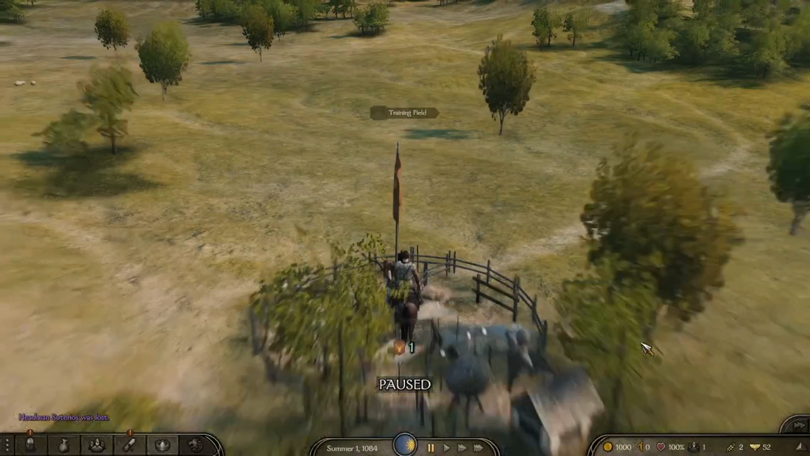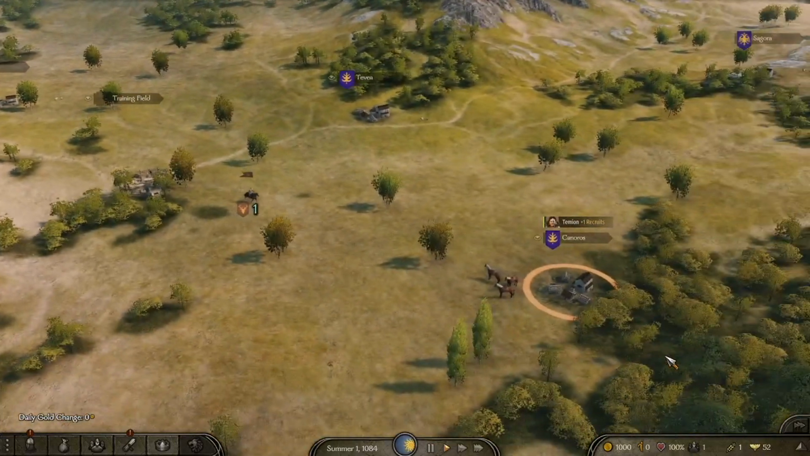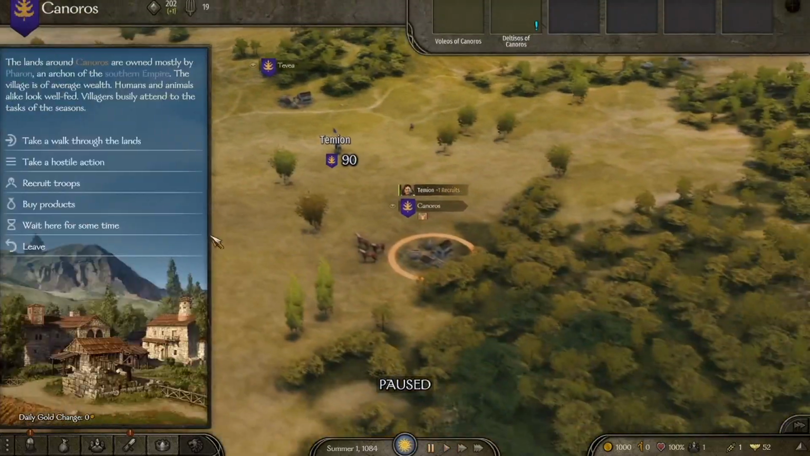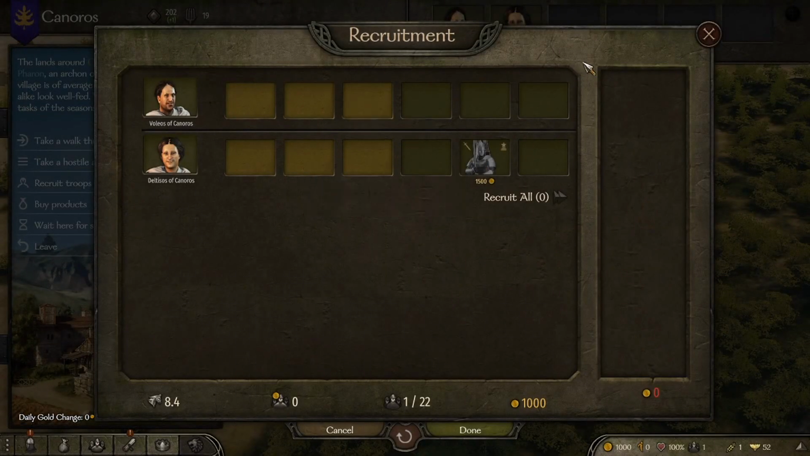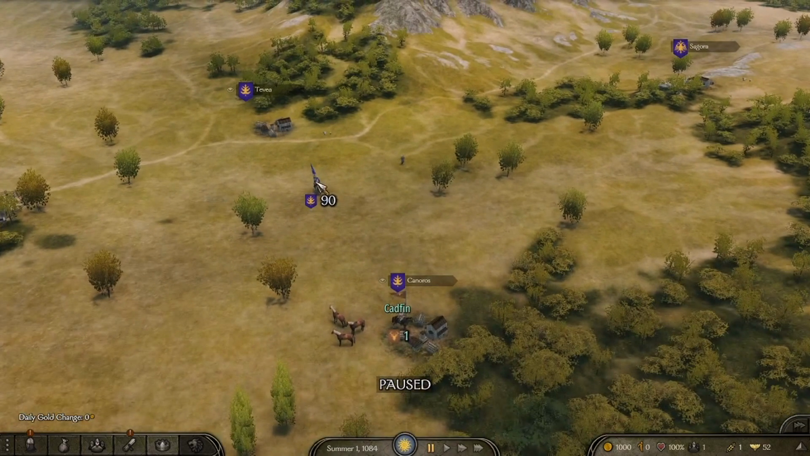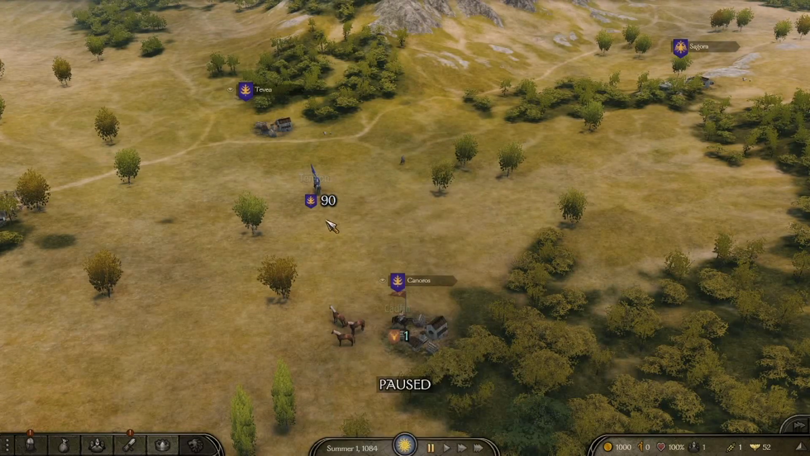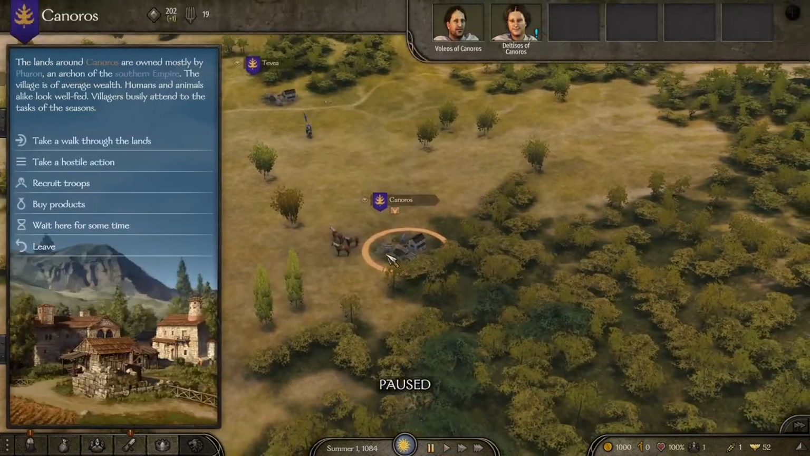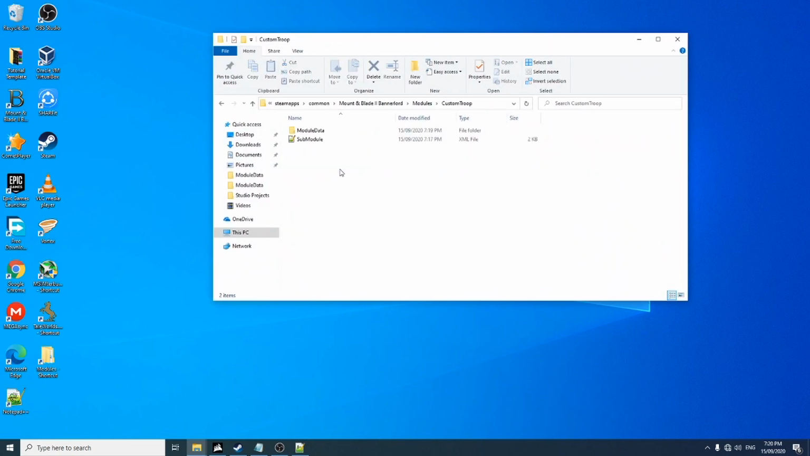Now let's go to Canoros. Super soldier is here, but I think Temyon took some. Yeah, he took two. But that concludes our tutorial. Let me show you the final look of our file.